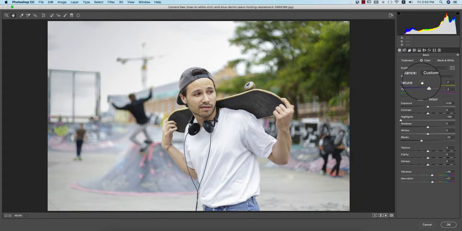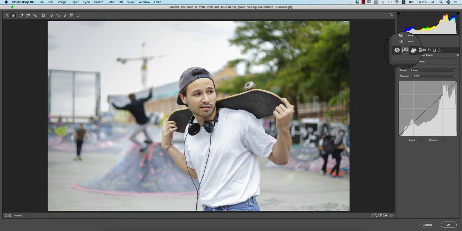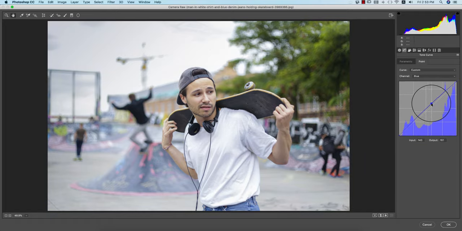And now I'll change up all the things. From here I'll add some shadow, give some dehaze like that, and the clarity a little bit, not too much. And texture, that's good. From here the tone curve, I'll go to the blue tone curve, and I'll make the blue like that. And from here I'll do like that, okay. And then the green tone curve, I'll give a little bit of color like this.